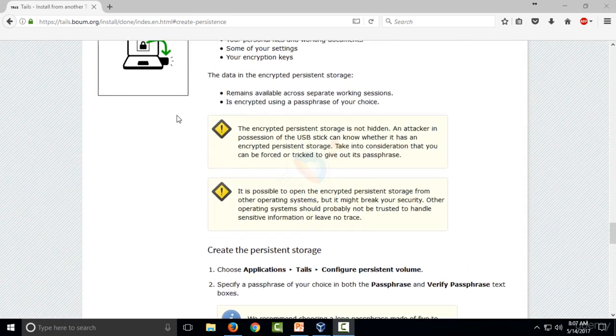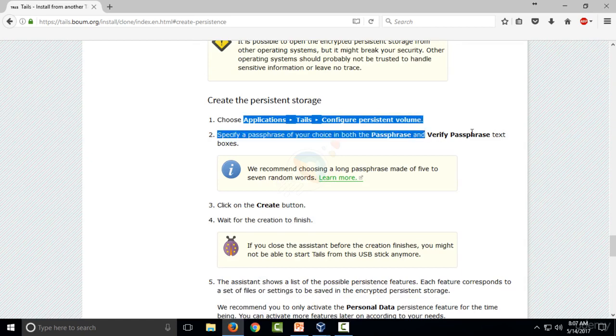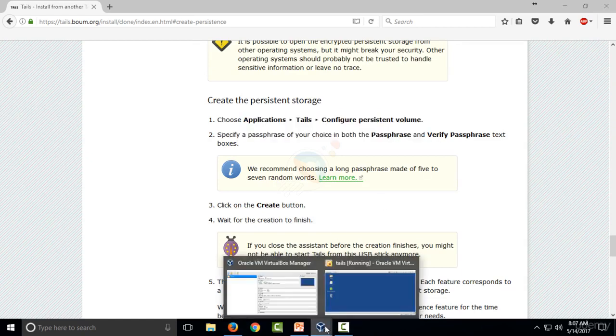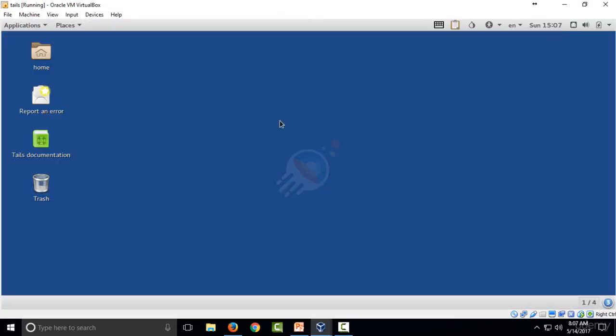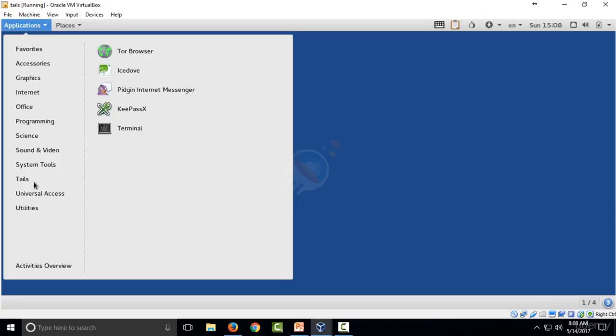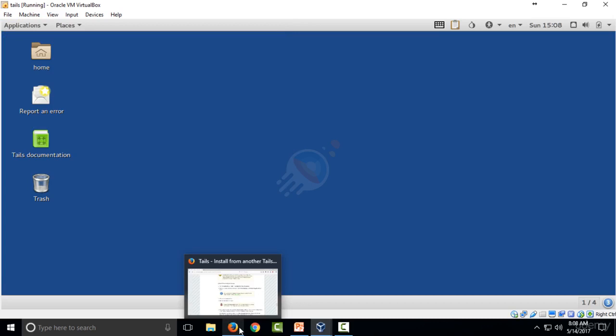The process of creating one is fairly simple. All you have to do is pull up Tails, choose Applications, Tails, and then Configure Persistent Volume. So we'll go over to our VirtualBox here and give that a shot. Once it logs in, we'll go ahead and go to Applications, Tails, and then Configure Persistent Volume. And it should take a second to pull up here.